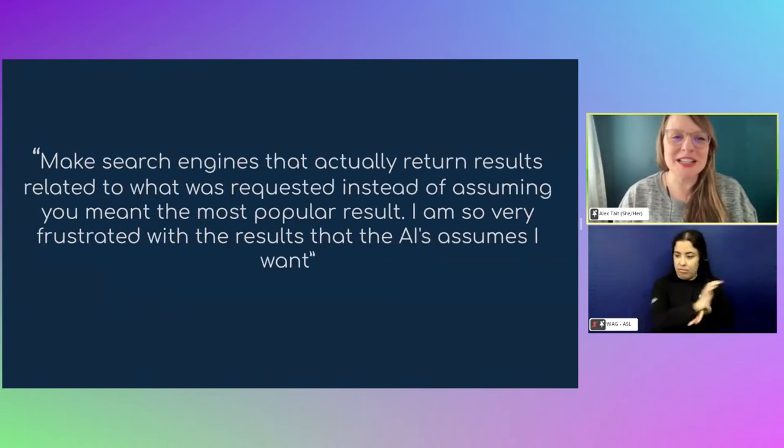Quote, make search engines that actually return results related to what was requested instead of assuming you meant the most popular result. I am so very frustrated with the results that these AIs assume I want.